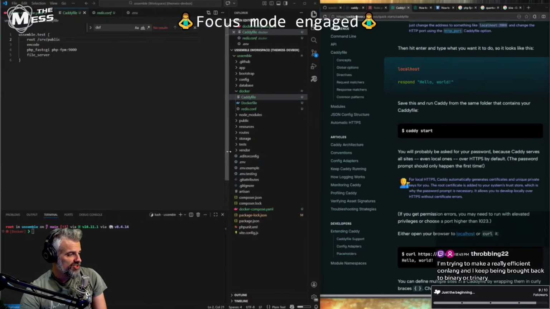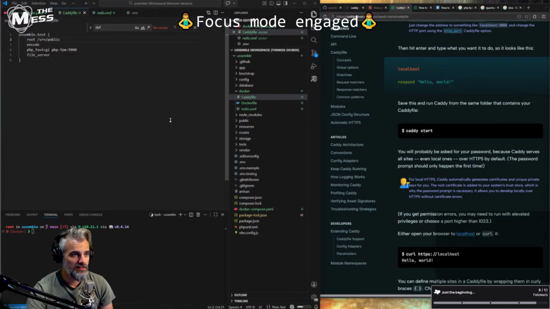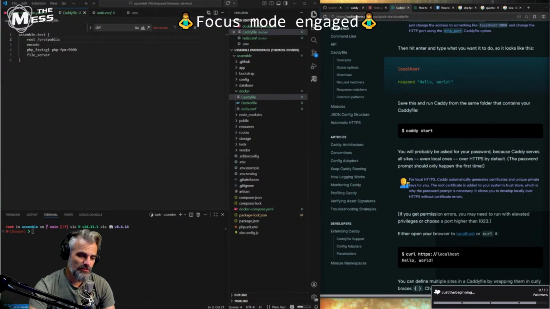You're trying to make a really efficient conlang, and you keep being brought back to binary or trinary. Who's going to be using this language? Because if it's spoken communication, speaking in ones and zeros is going to be difficult. But imagine if you had a species which communicated via flashes of light, right?